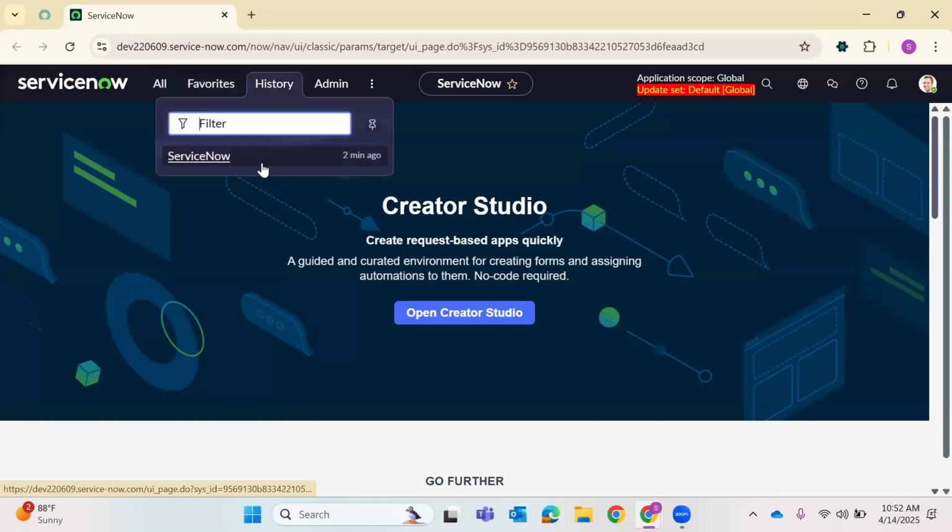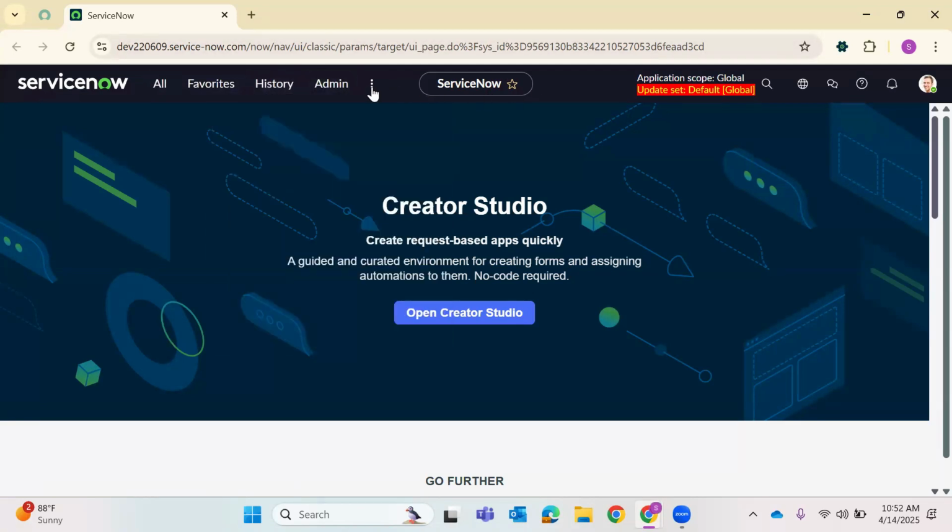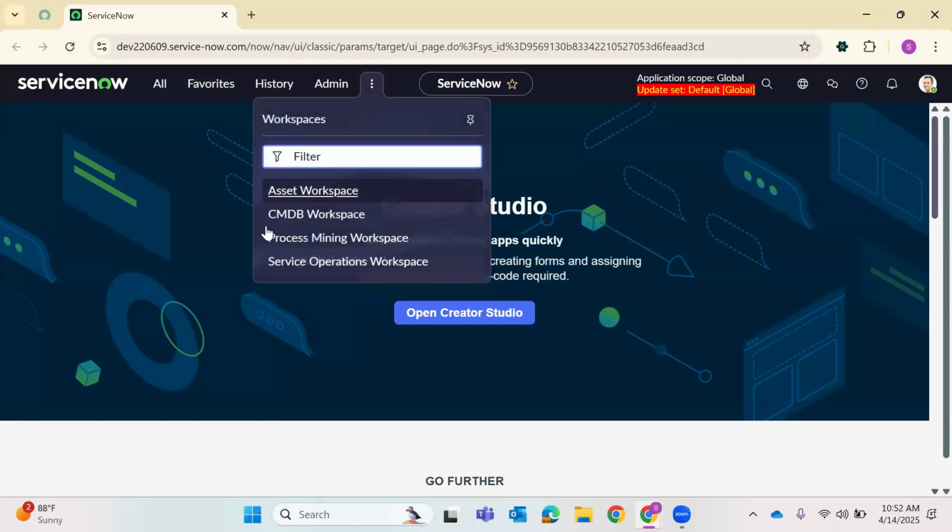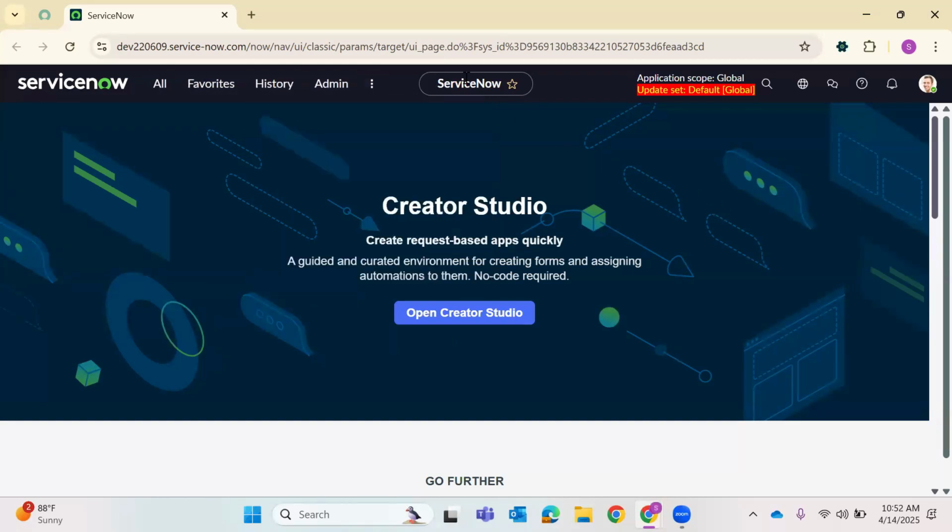History shows the activities that you were doing in the past minute, which are audited here. Most probably 24 hours of data is available under history. And here workspaces are covered. Workspaces are different: agent workspace, service operation workspace, process mining workspace. Once we are familiar with ITSM, in future you can also understand workspaces. If you want to add this to your favorites, you can also do that.